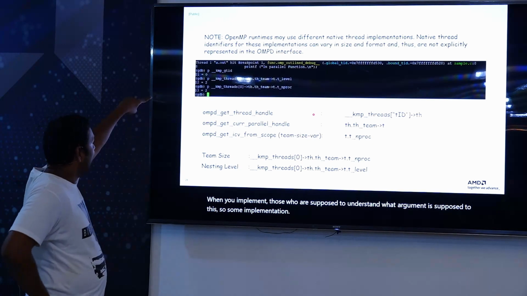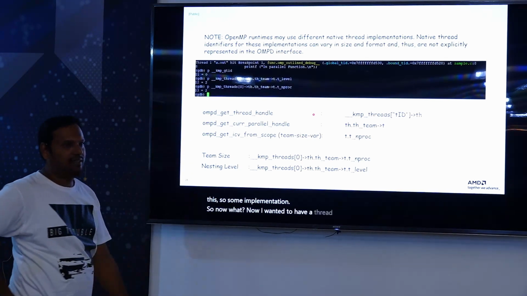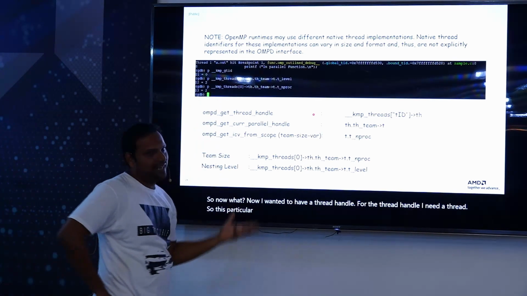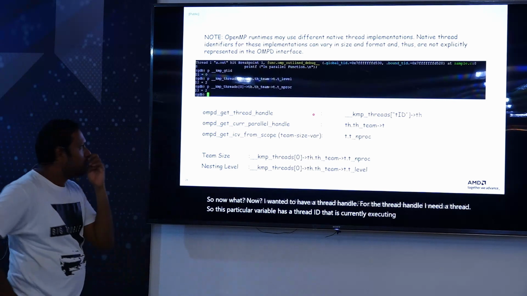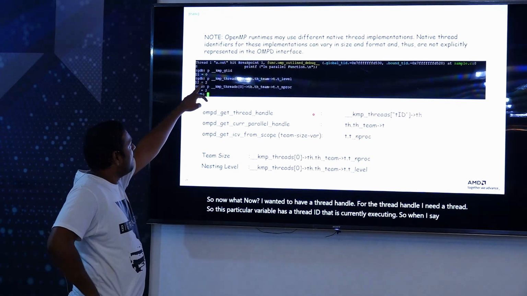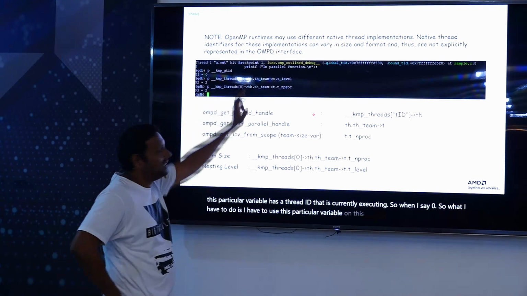Okay, so now line number 8, right? Now I wanted to have a thread handle. So for the thread handle, I need a thread ID. So this particular variable has the thread ID that is currently executing. So when I say p KMP GT ID, it will print 0. So what I have to do is use this particular variable as the index, and I'll get a thread handle.